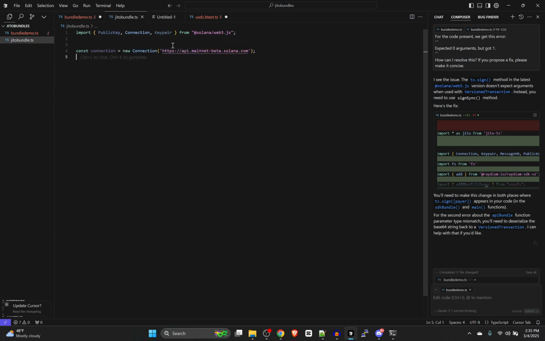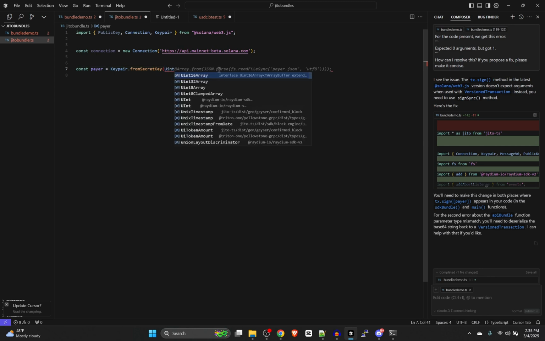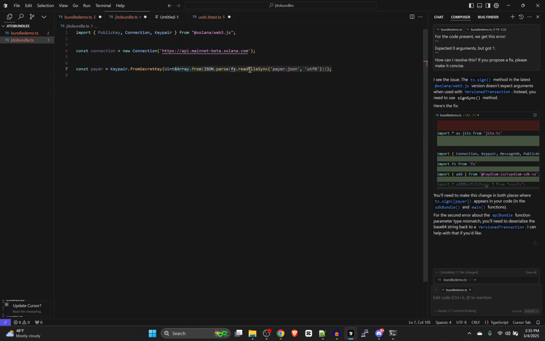Okay. So we've got some basic imports from Solana Web3. We've got our connection. We're going to need a Keypair, Uint8Array from JSON.parse fs.readFileSync. I think I have it in keypair.json. It might be one folder behind this though, I think. And then for that, we're going to need to import fs from fs.